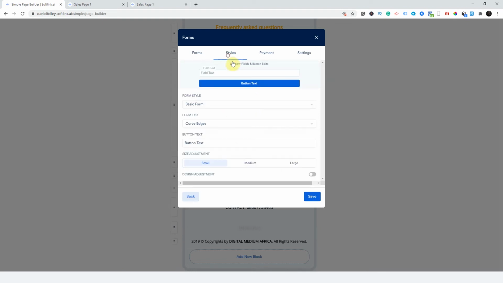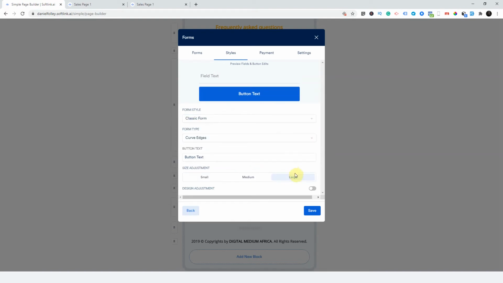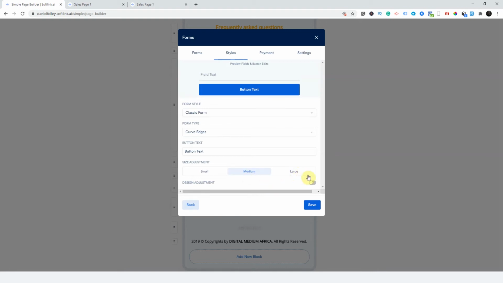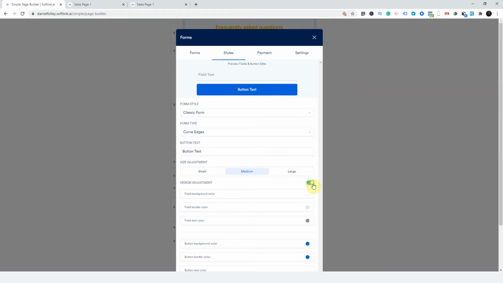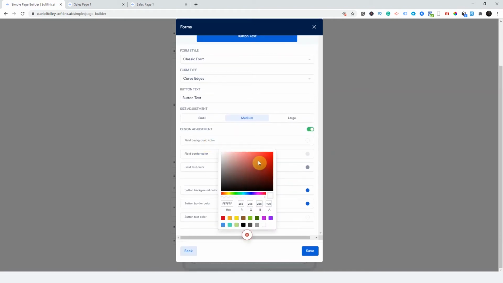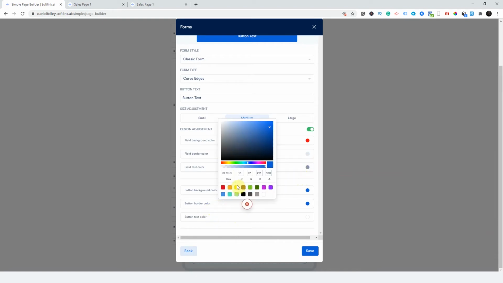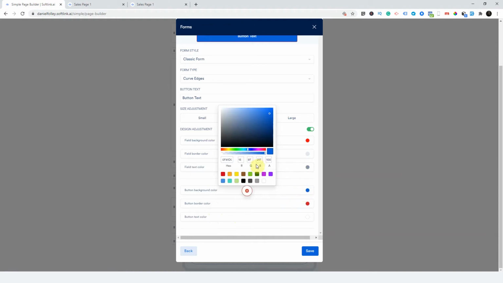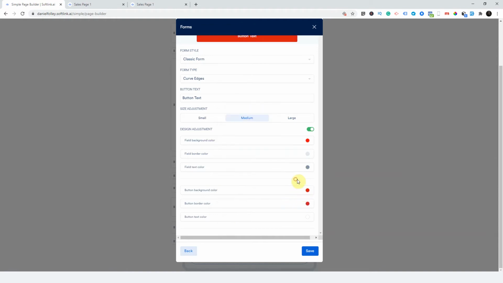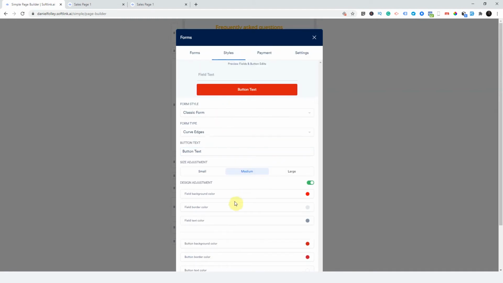Now you go to styles. How do you want your form to look? You can say basic form or classic form. You can make it large or medium. I think I like it this way. You can design it here by ticking the design adjustments, where you can change the color, the button color, the button background color. Okay, I think I like this.